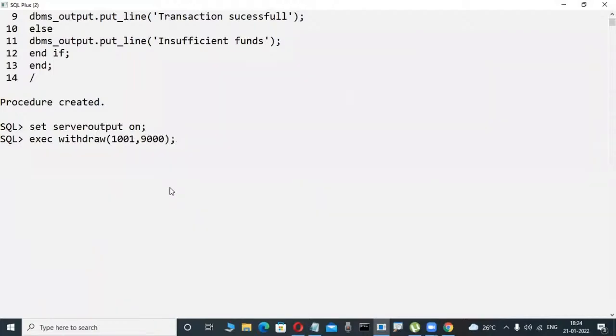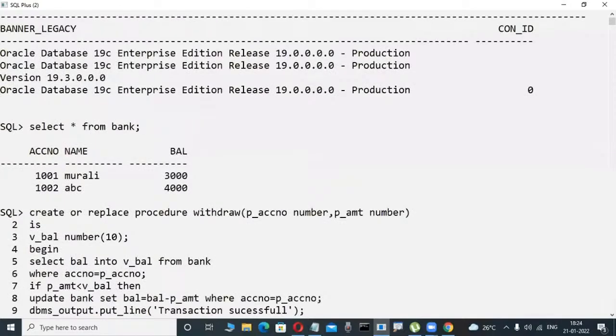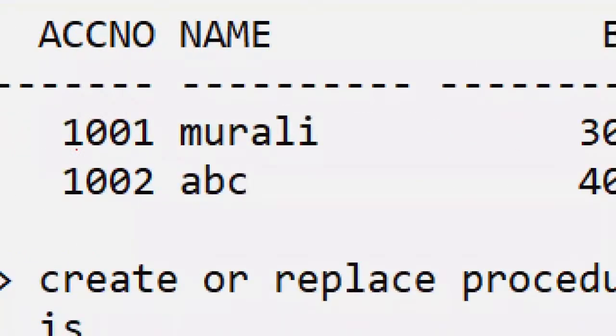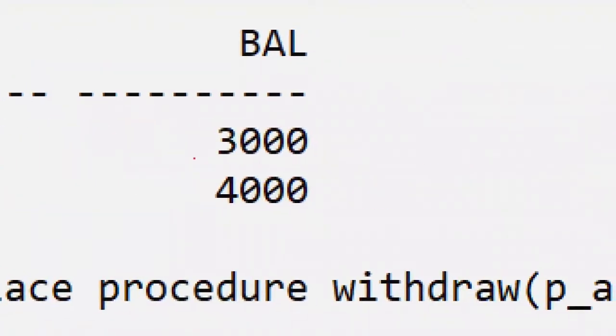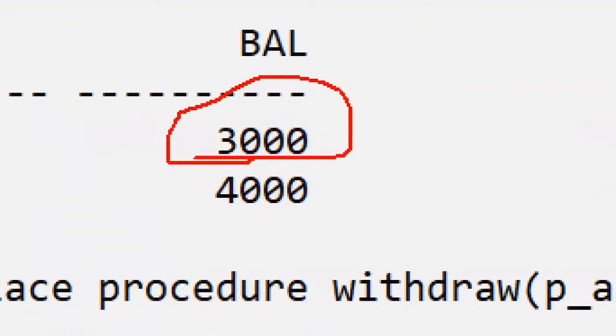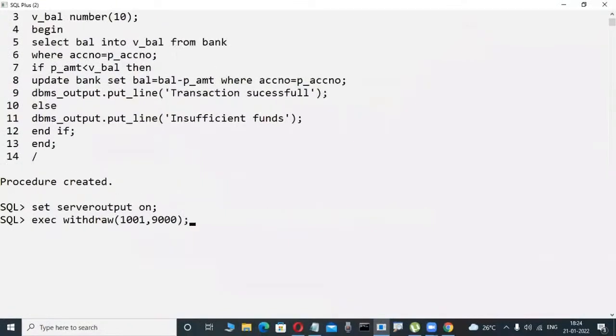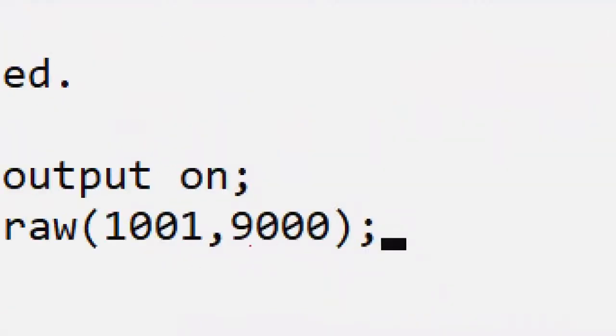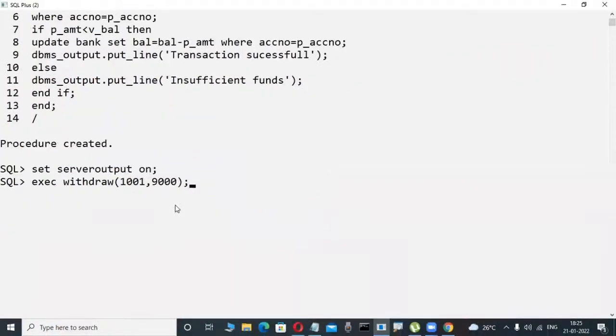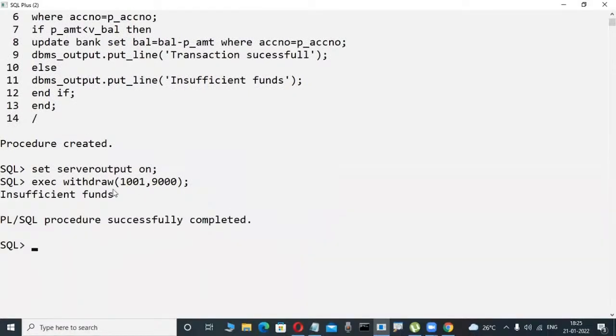Observe here, slowly observe my account number in this table. Logically, 1001 is my account number. Murali is my name. Now, my balance is how much? 3,000. In my table, 3,000 is the current balance. Now, my account number is 1001, but I try to withdraw how much? 9,000, because I'm writing this program. Whenever I try to withdraw 9,000, is it possible? No. So now here it will give what?